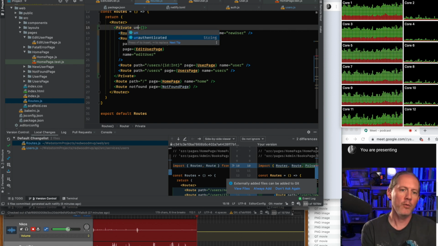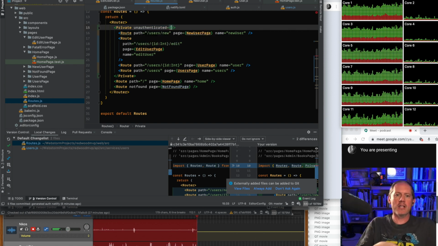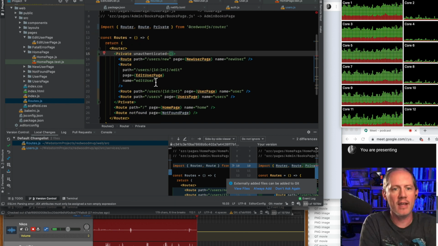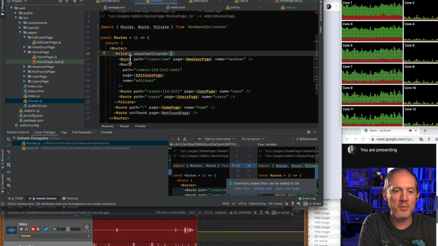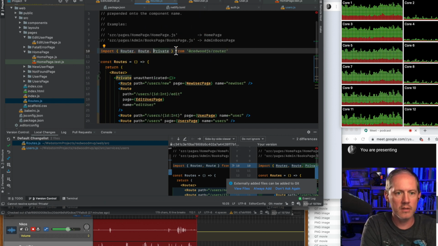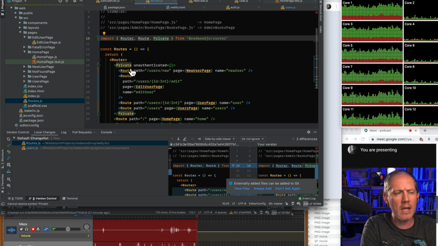We'll have a way to do other things besides this, but right now all it does is if you're not authenticated, it's going to redirect you. It's a string. How did it know that unauthenticated was an attribute? WebStorm must be looking into private and knows. It's not TypeScript, right? It's JavaScript. Well, the router might be TypeScript now. I'm not sure.